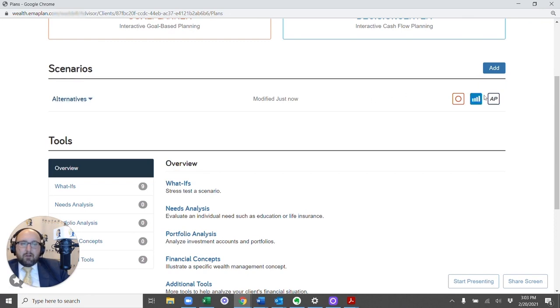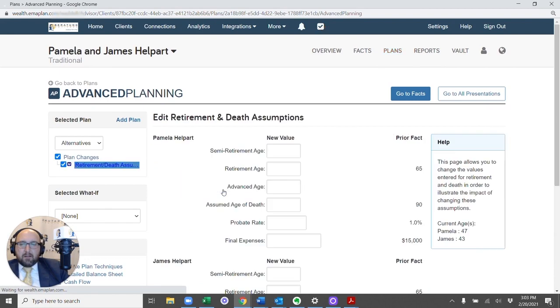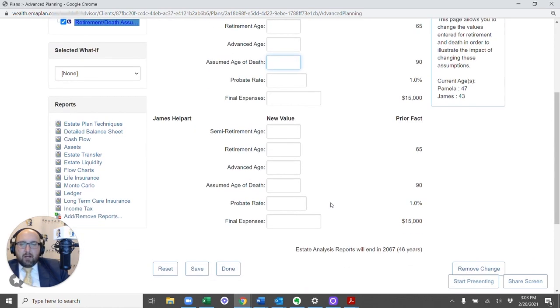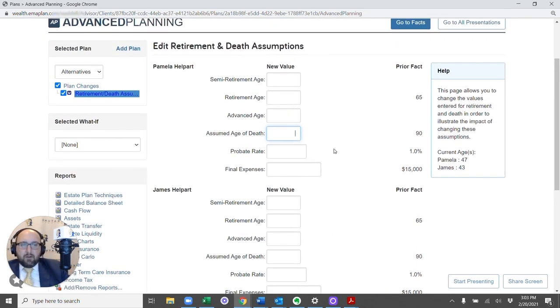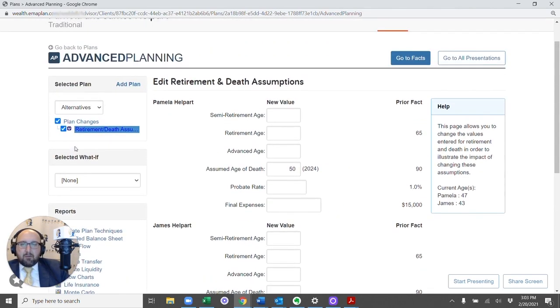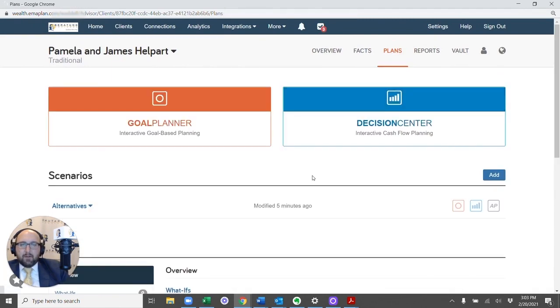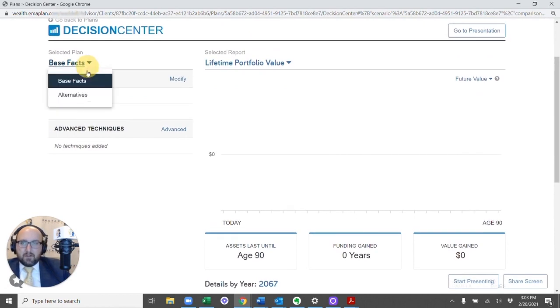When we go into alternatives and click on the advanced plan, we come into retire and death assumptions. One of the things we're going to notice here is we can change the death age of one spouse, but if we only want to highlight one spouse dying once and one spouse dying another time, we can't do that in the same scenario. So for example, if we want to show this particular client dying at age 50, we can't change it around on the button here. What I mean by that is when we come into the Decision Center and click on that, by the way, I have no facts for this client, so you're going to see nothing on this. This is just a sample client.